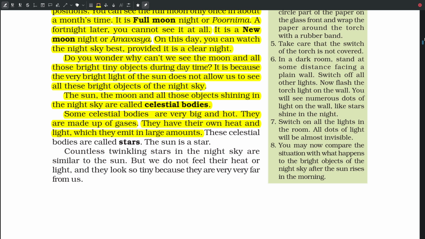Later, see the next line, they have written that these celestial bodies are called stars. Those celestial bodies which have their own heat and own light are called stars. And other bodies which shine from other stars' light, like our planet or moon, are called planets and satellites. So what I am asking is, what does it mean that they have their own heat and light? Can you explain it in simple terms?